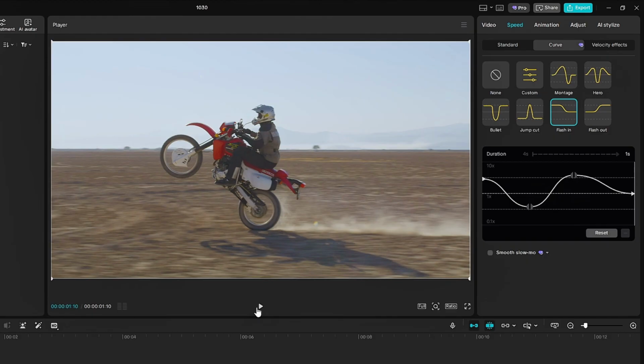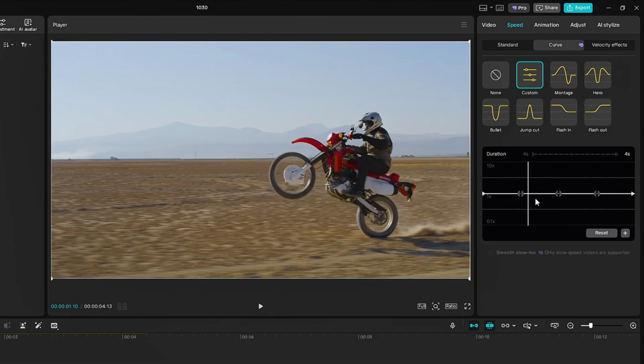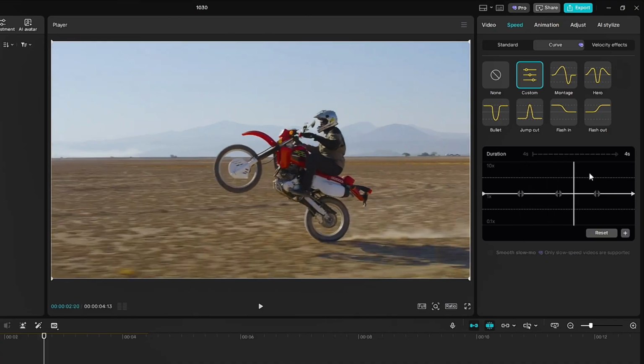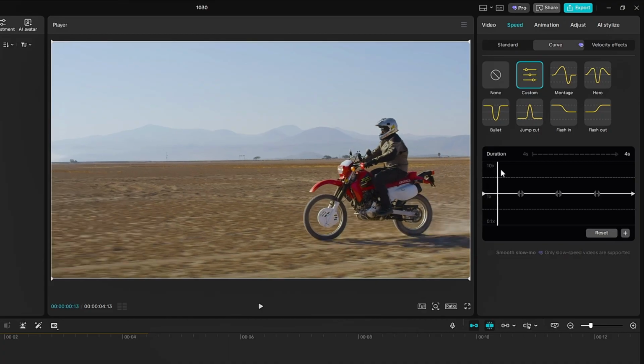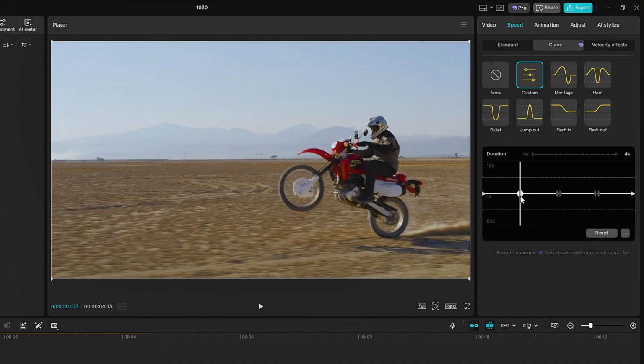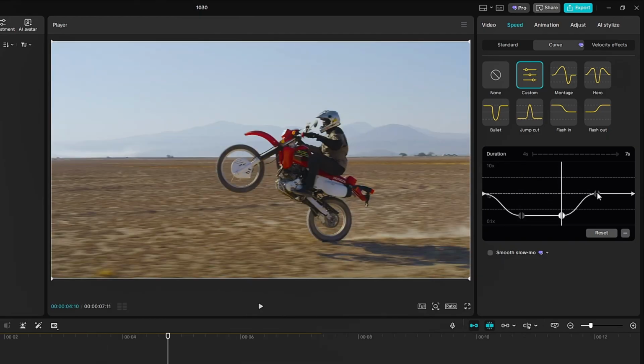Now, if you want total creative control, you can select the custom preset. From here, move the playhead to the specific moment where you want to adjust the speed, then drag the curve up or down to create your own unique ramp. Customize the speed preset until you're satisfied with the result.